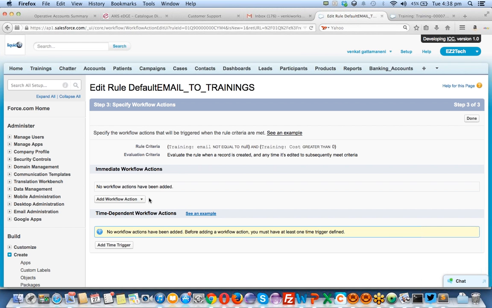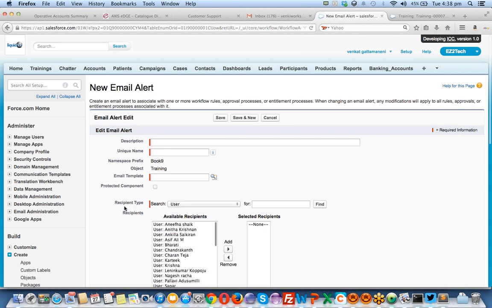Okay, now I'm adding some action. So now I have created the workflow rule to fire. This is the condition to fire. Okay, and now I'm adding some action here. Clicking on add action, clicking on new email alert. Okay, what is the email alert name I'm giving? Saif email alert on training.